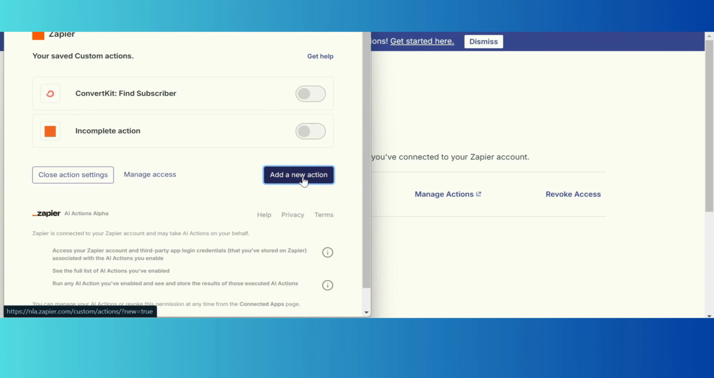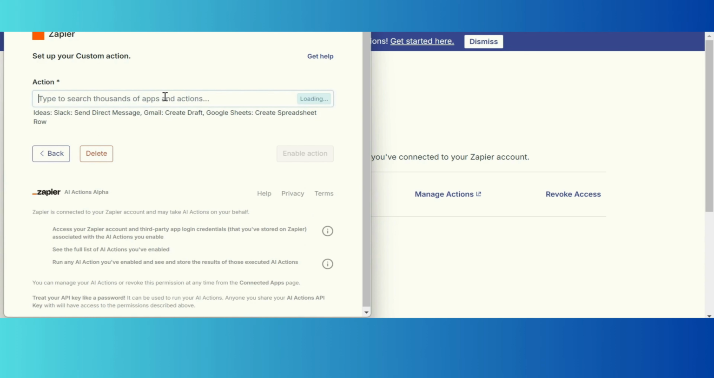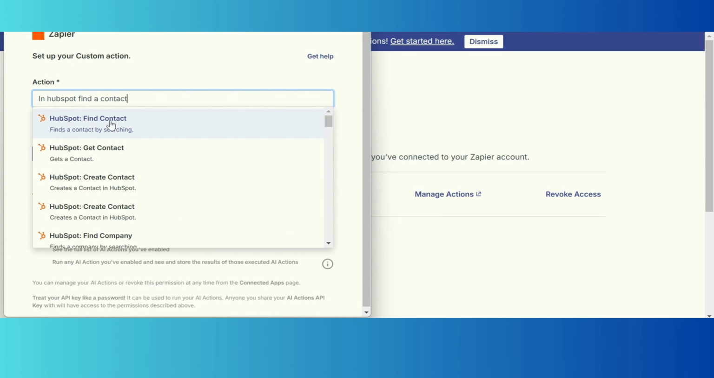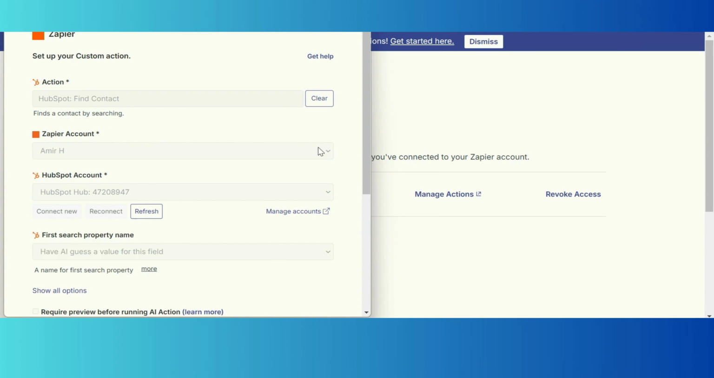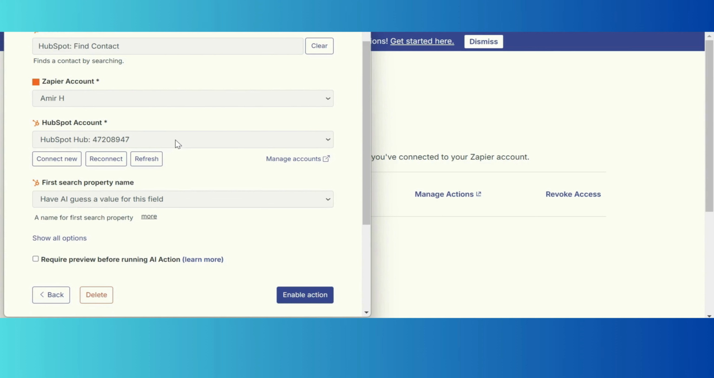Click on Add a new action. For the action in natural language, I'm looking for a contact in HubSpot, so I type just the same, pretty much: in HubSpot, find a contact. Yeah, find contact. Then you select the right account, HubSpot account. You need to connect it, which is super easy. Just a few clicks. You need to be logged in to your right HubSpot account. Then you can select it from here.